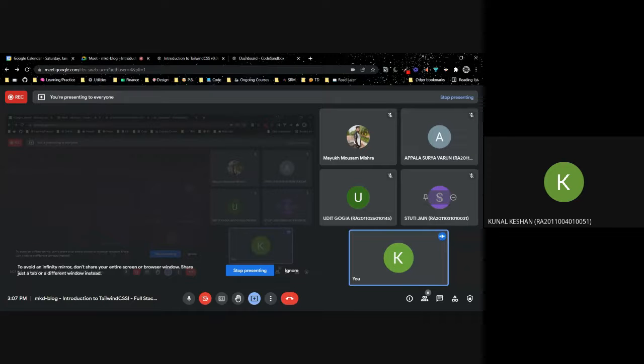Okay, so today's plan, as you can see, is the introduction to Tailwind CSS. We'll not be seeing a tutorial on building something. It'll be more of exploring the features of Tailwind itself, and we'll also see how to integrate Tailwind with Node.js and EJS projects, which is our current Markdown blog.